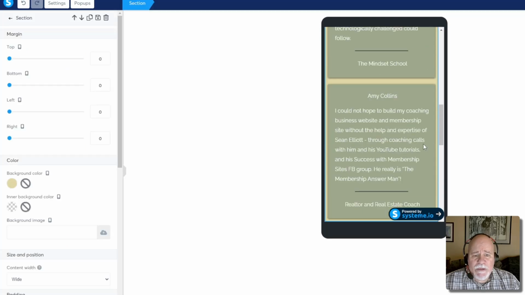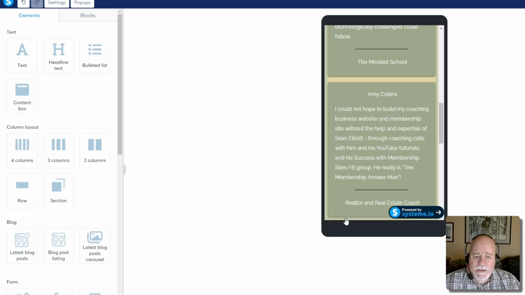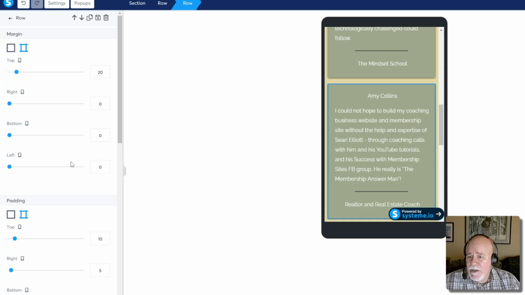I think we need a little bit more breathing room here on the bottom of this one. So we got margin bottom and nothing there. So what do we have here on the margin? There it is.